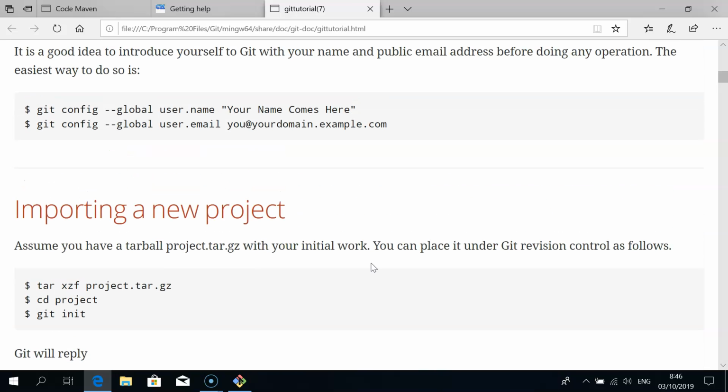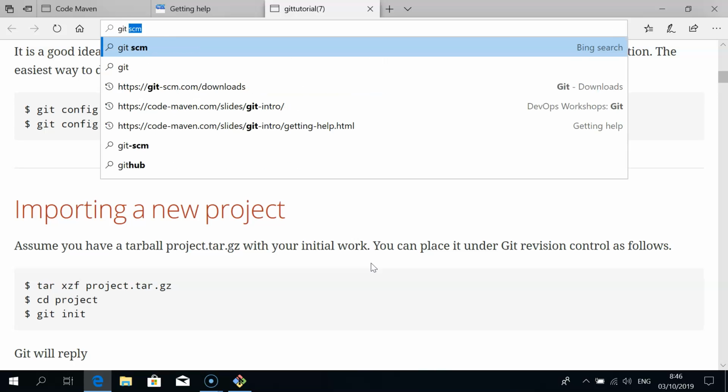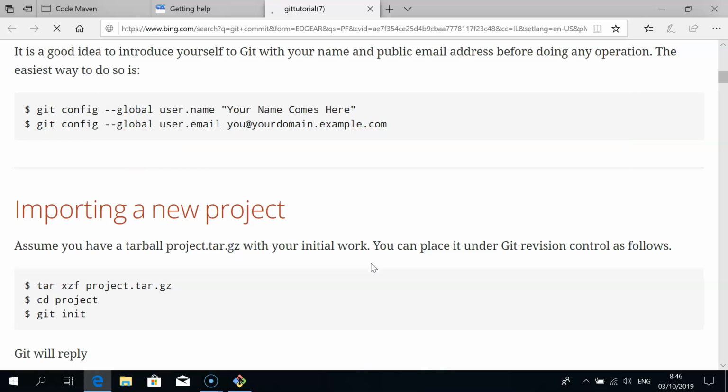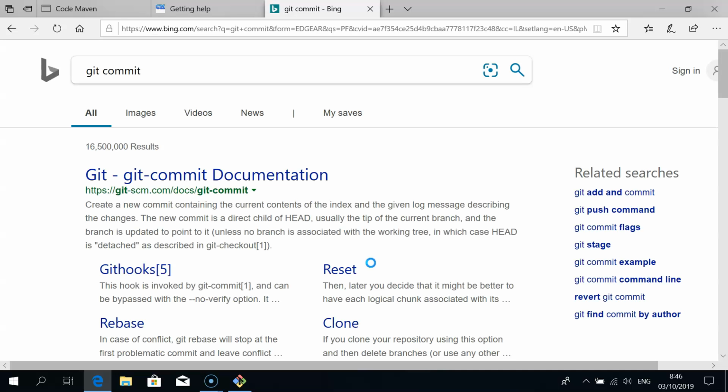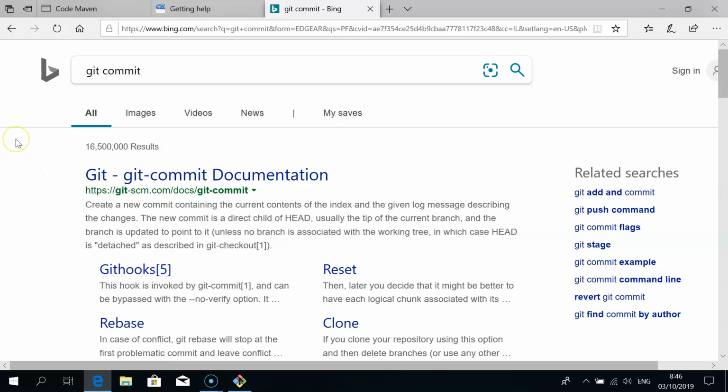An alternative way to get help for Git is, of course, just typing in your search. For example, git commit, which you're looking for. I just typed it in, and for some reason it's using Bing now, because I'm using the new version of the Microsoft browser. In any case, it shows me the documentation. As you can see, git-scm.com. This is the home of Git, as I mentioned.